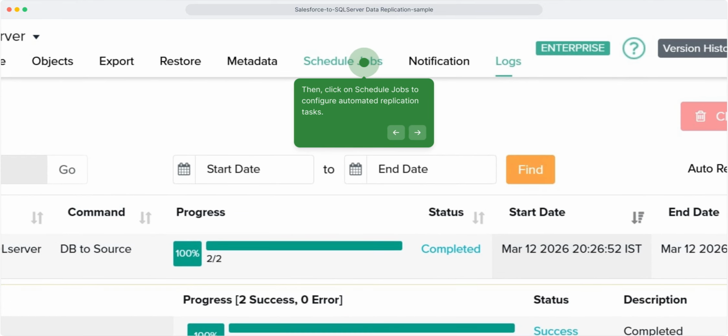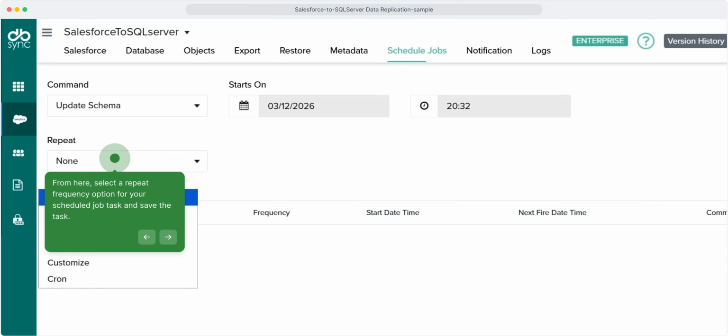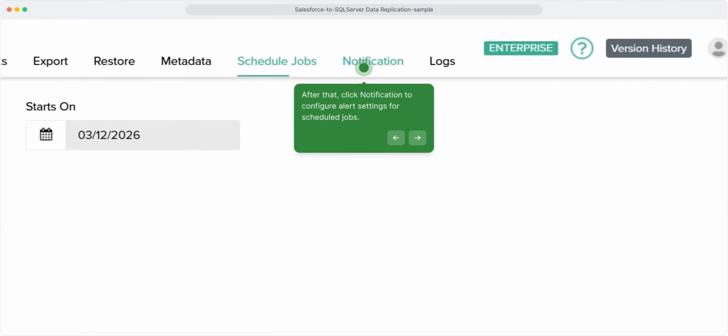Then click on Schedule Jobs to configure automated replication tasks. From here, select a Repeat Frequency option for your scheduled job task and save the task. After that, click Notification to configure alert settings for scheduled jobs.